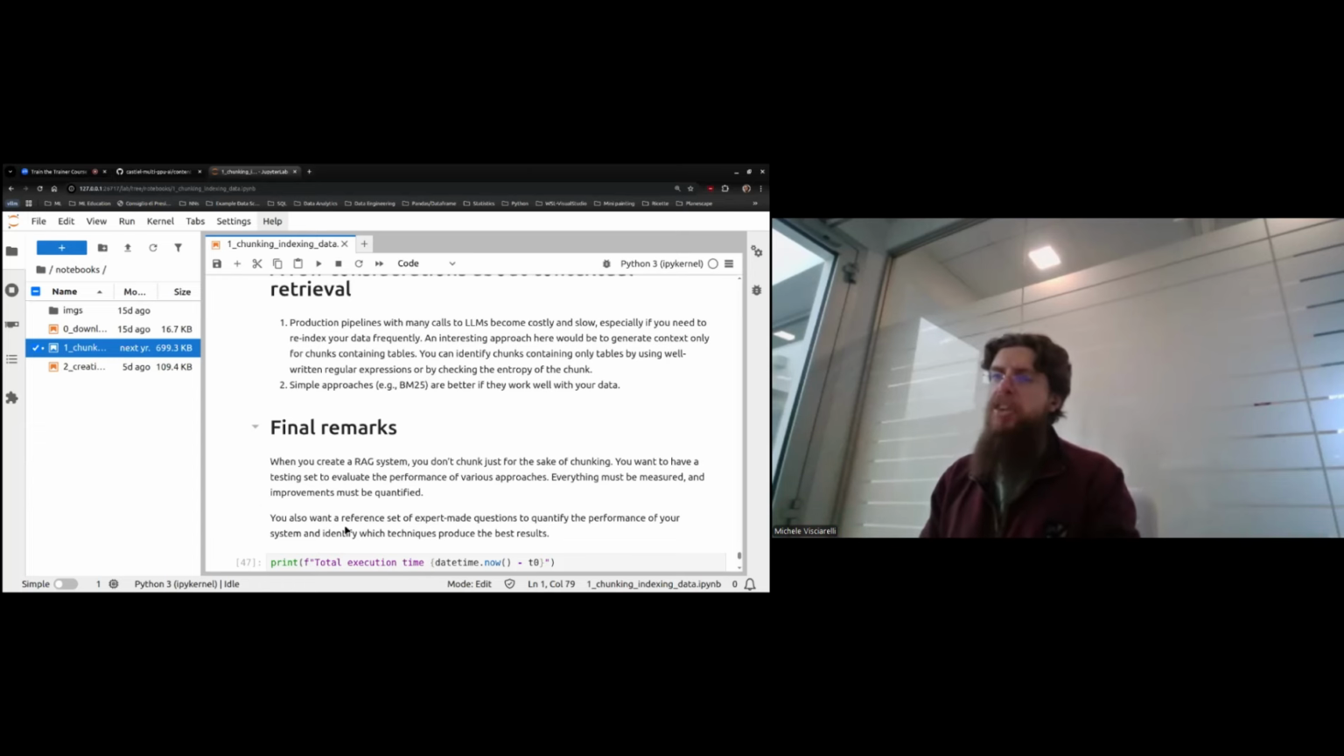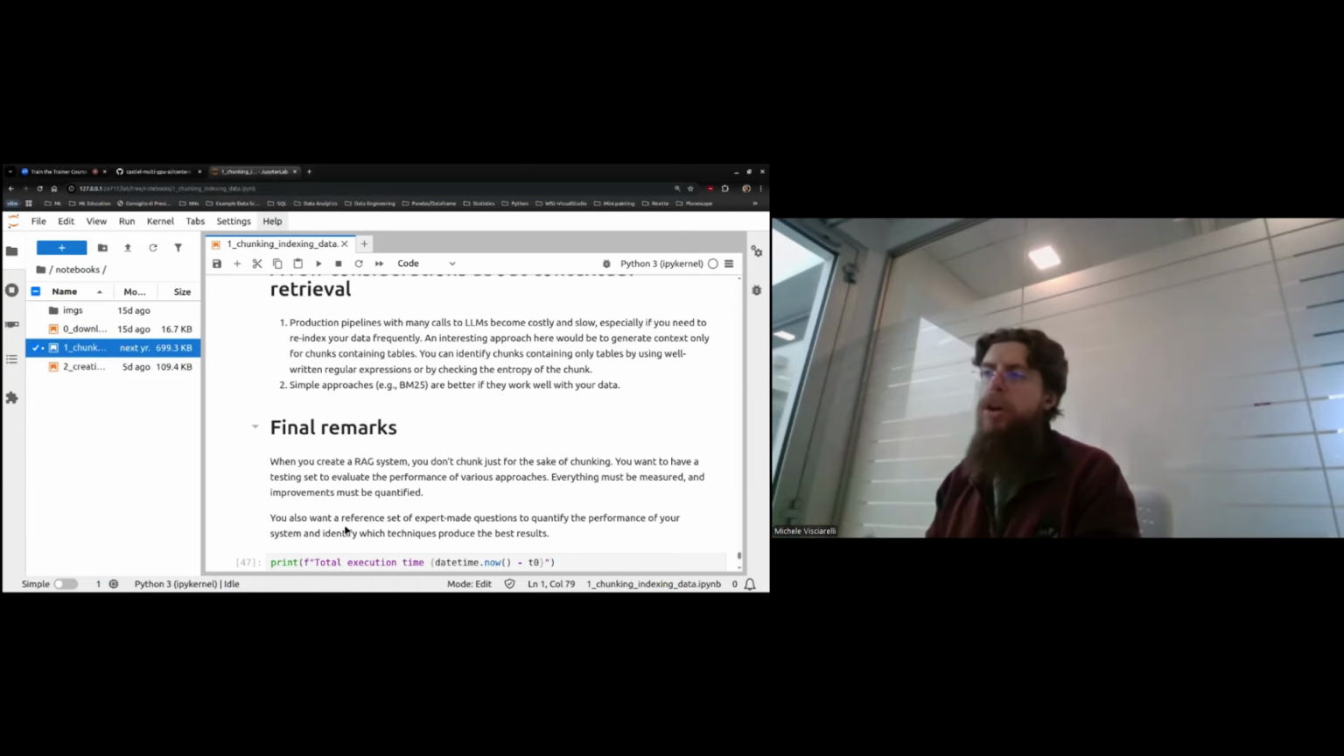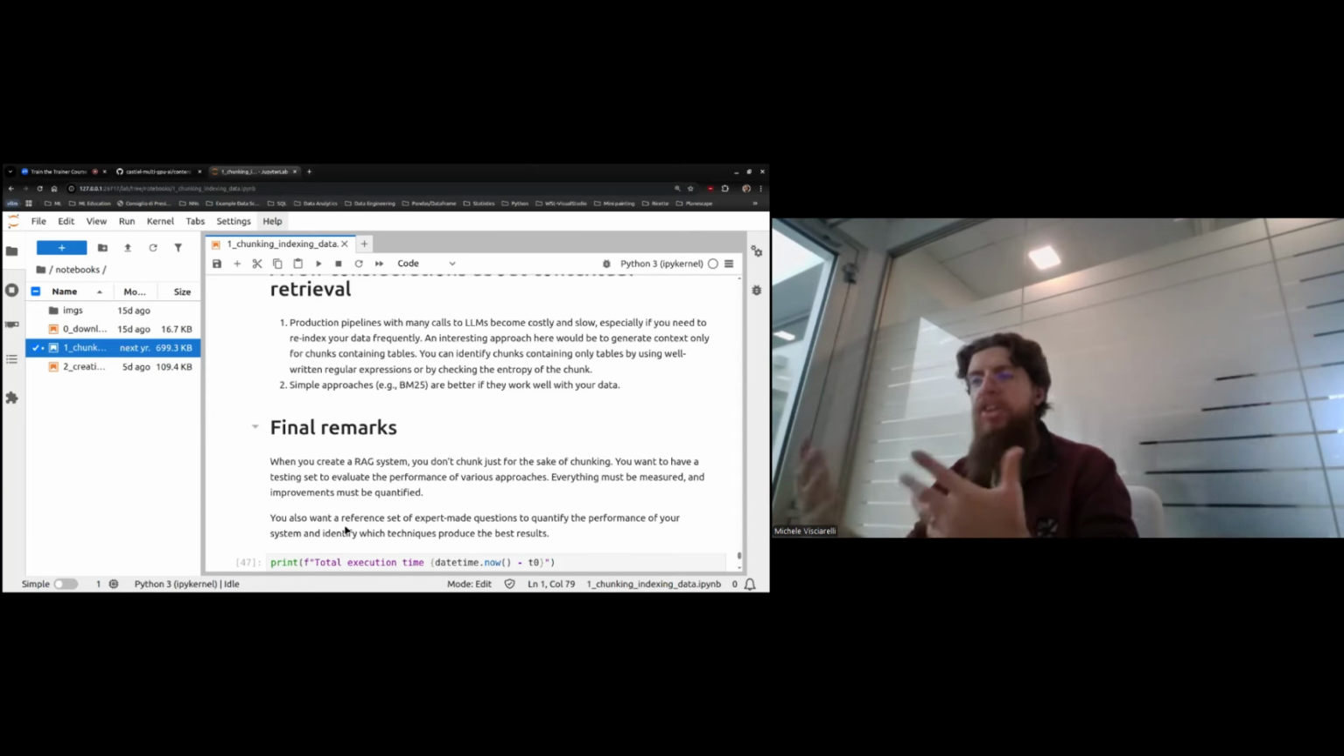The other very important thing that always misses, this is from experience, when you want to build this RAG system, is a good set of expert-made questions to quantify the performance. You either have the experts write down a question by hand and identify the chunk that answers it, or you can use the synthetic data generation that I showed you previously, using a larger LLM to generate the whole dataset.